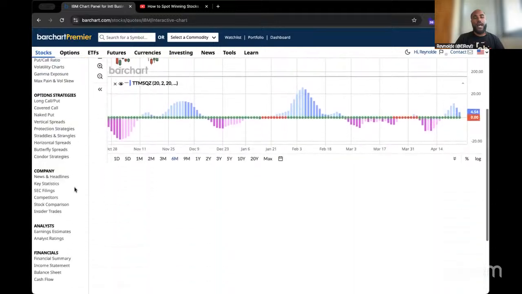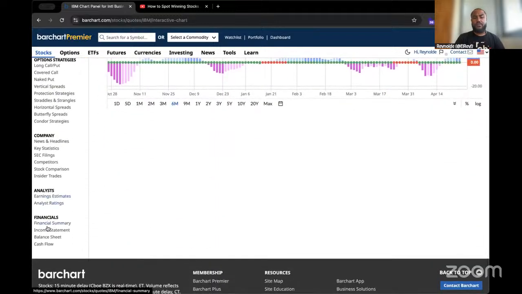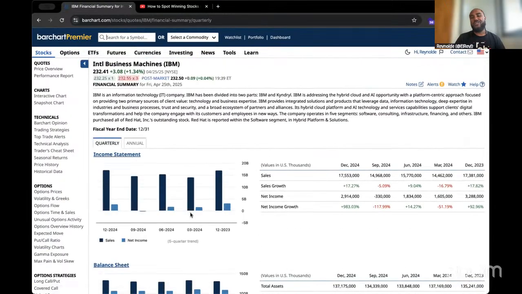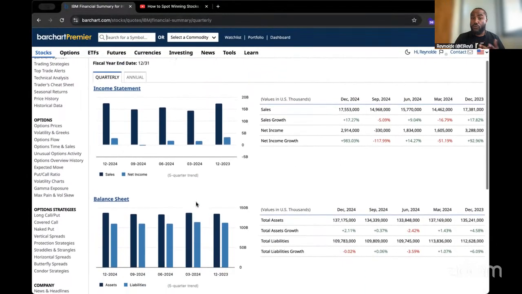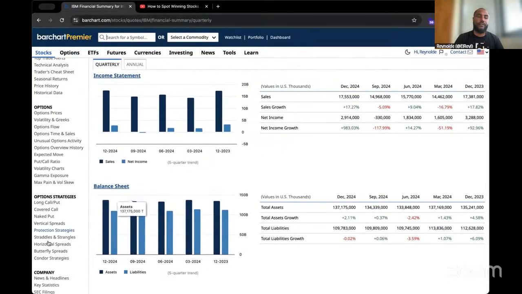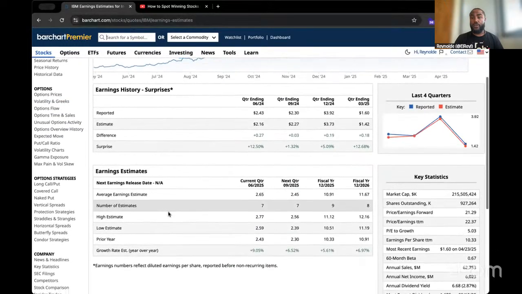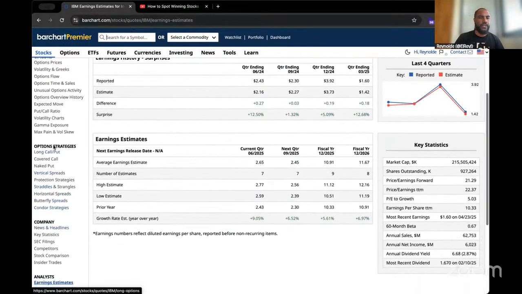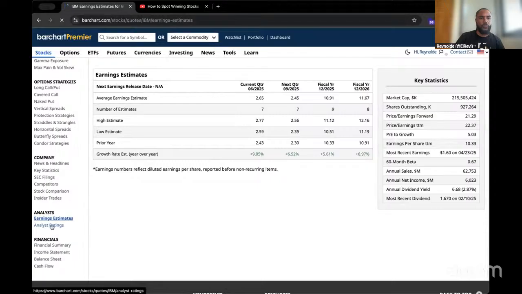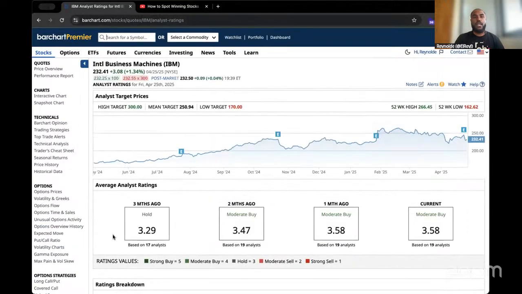Now, a lot of other fundamental data as well, if you want to look at financials. I don't use financials as much, but if you do want to come in here and look at any of their income statements as well as past earnings and stuff, you can do that. There's also analyst ratings in here. Let's see if you want to look at stuff like this.